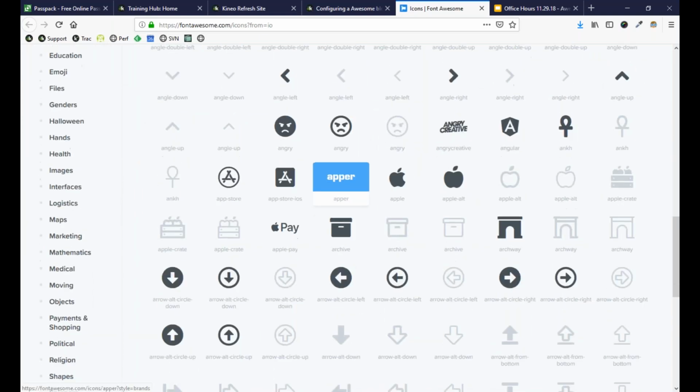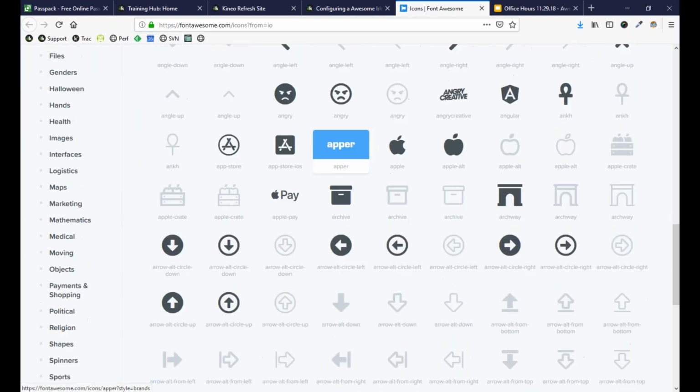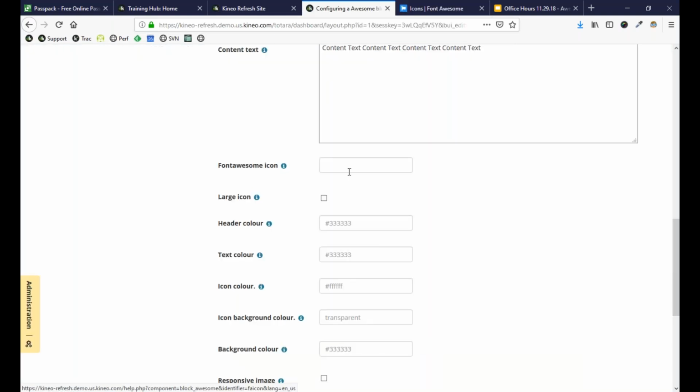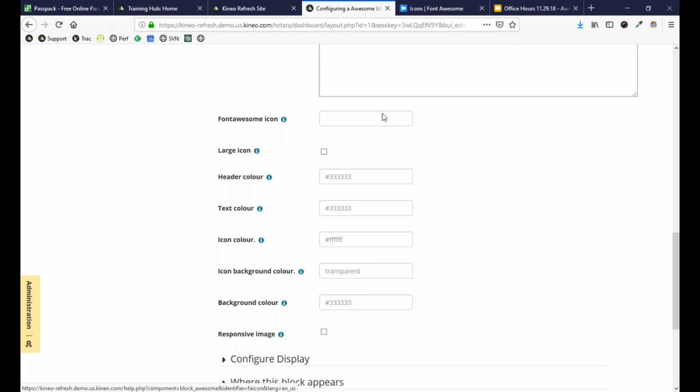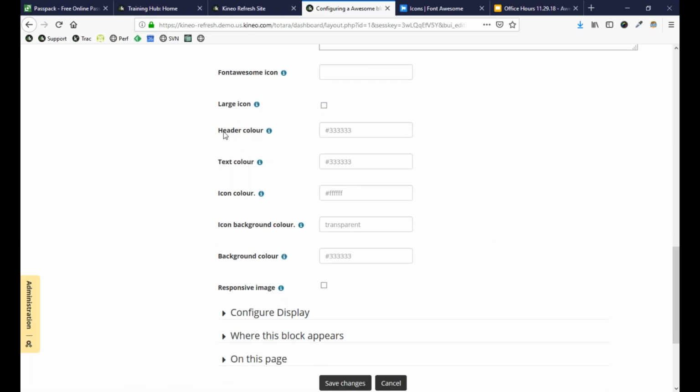Hands, letters, symbols, arrows, you name it. You can put it in your block. Those are already built into the system. You can decide what size icon, if you want large or regular.